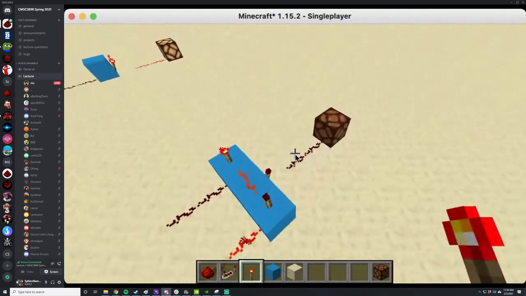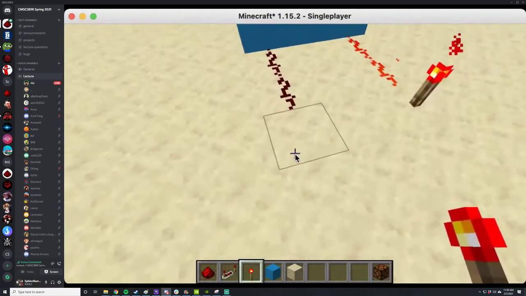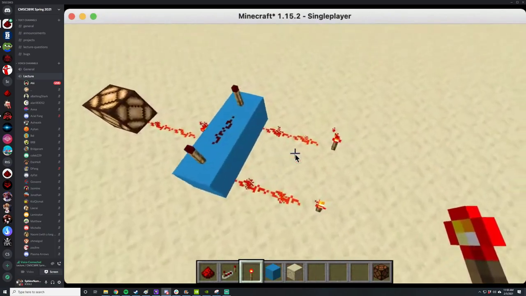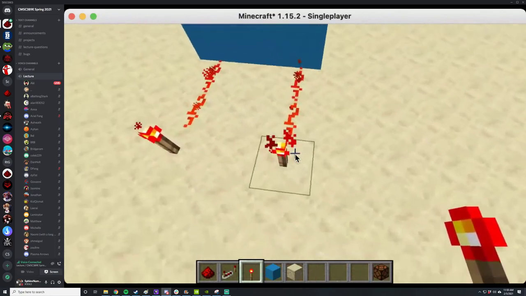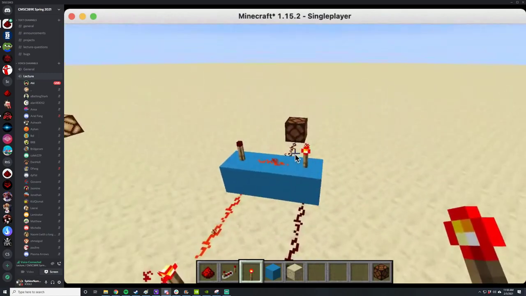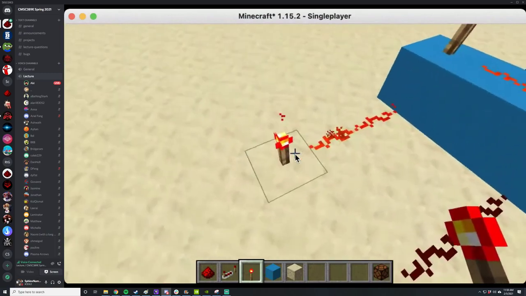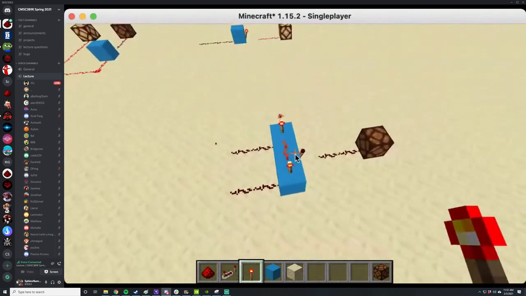Put down a torch here, no output, right? Put down another additional torch here at the second input, and we suddenly have output. We get rid of one of the inputs, however, and we realize that we no longer have output being on. So you can see this is a neat little way to build an AND gate within Minecraft.